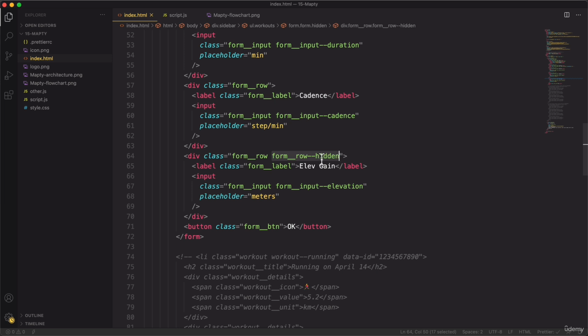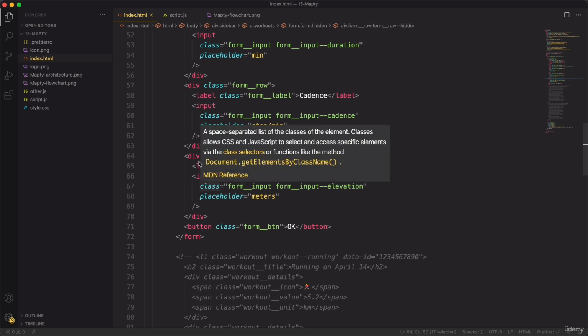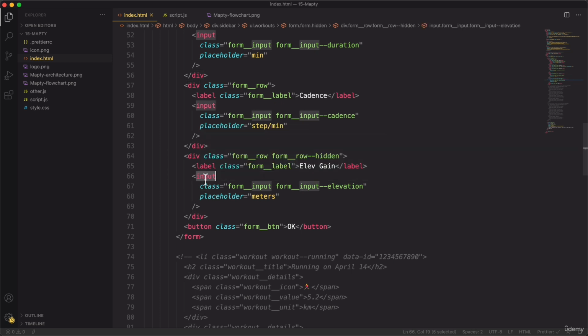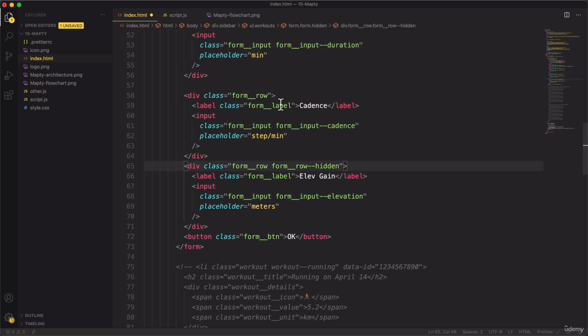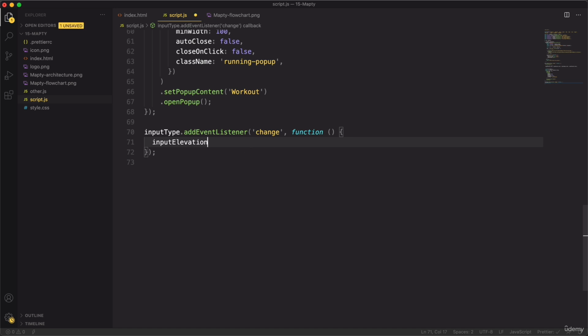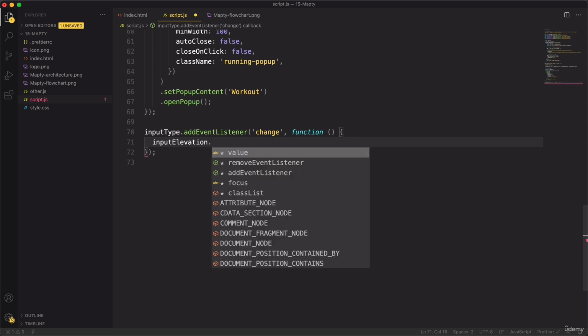And so again, the element that has this hidden class is essentially the closest div element to this input field. Or in other words, it is the closest parent which also has this form row class. And so what we're going to do is to toggle this hidden class both on the elevation gain and on the cadence. Because of these two rows here, there will only ever be one of them visible. So whenever this one is hidden, this one should be visible. And when this one is hidden, then this one should be visible. And so what we can do is simply toggle this hidden class on both of them whenever this change event happens.